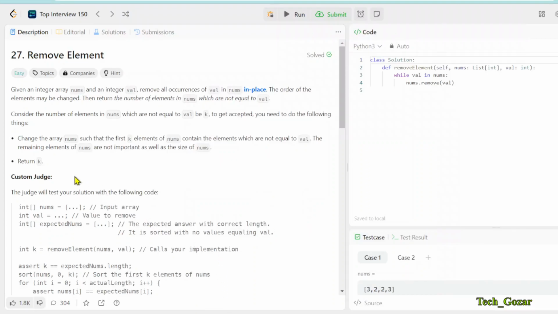Hey guys, in this video we are going to solve problem number 27 of LeetCode. The problem is called Remove Element and it's an easy problem. It simply gives us an array called nums and an integer called val, and it needs to remove all the val integers in the array nums. So whenever we see the val inside the array, we should remove the integer.